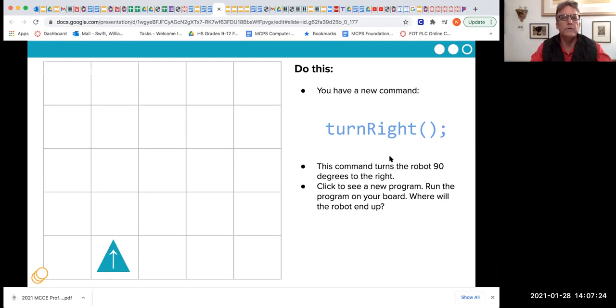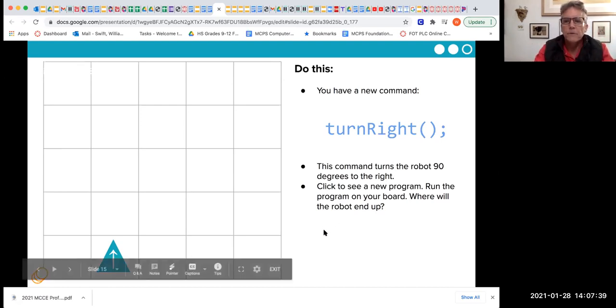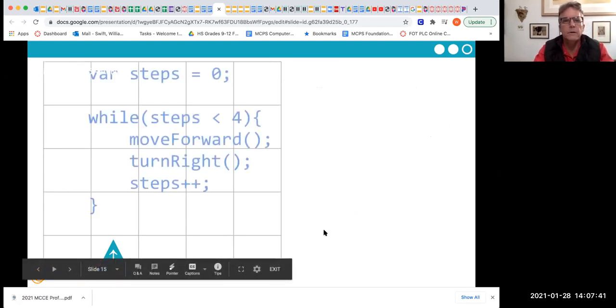Everybody knows what 90 degrees is, right? A circle is 360 degrees, 90 is a quarter. So you're going from noon to 3 o'clock, 6 o'clock is 180, 270, 360. Okay, so he's turning 90 degrees to the right.